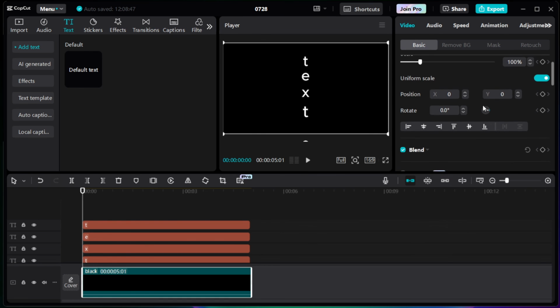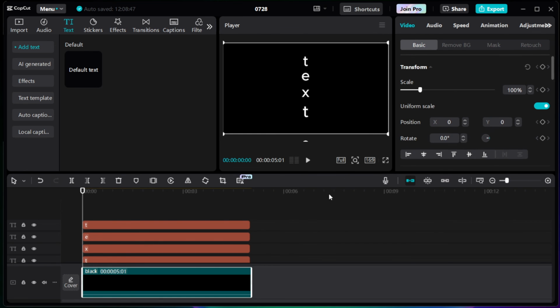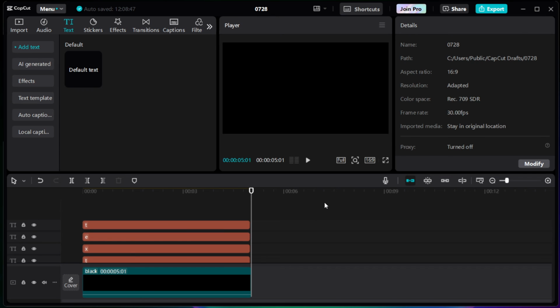And there you have it. With these simple steps, you've created a mesmerizing vertical text effect that will certainly elevate your video content. Feel free to experiment with different fonts, sizes, and colors to further personalize your text.